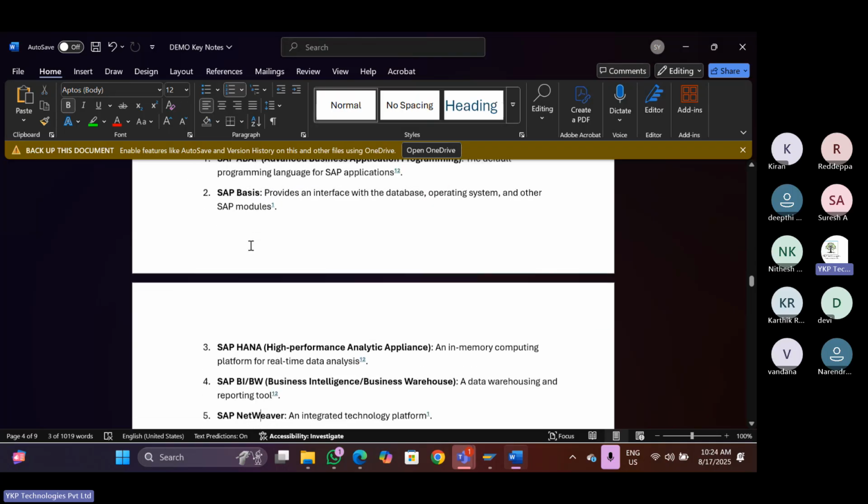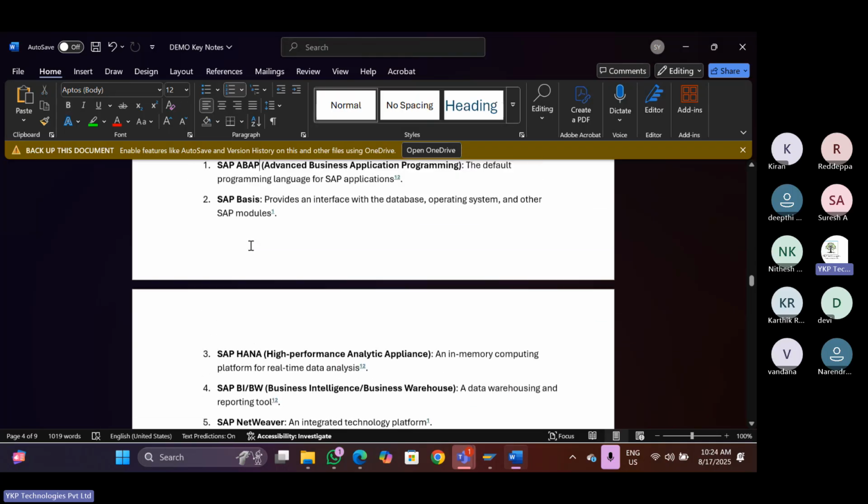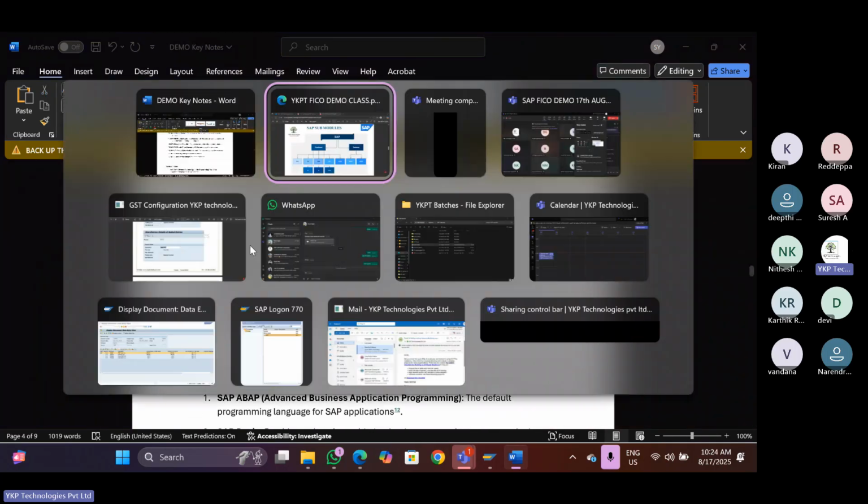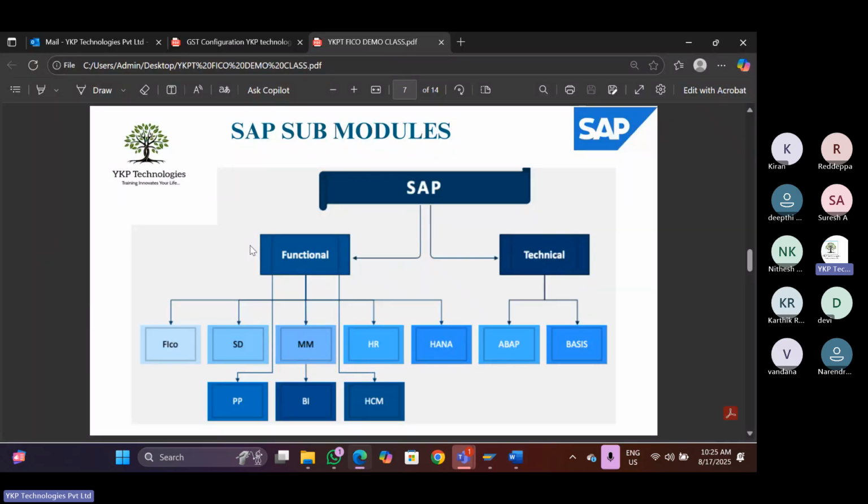So like that, each and every module has its own weightage. But again, you may have a question in your mind: then why do I need to learn FICO only? Why can't I learn other modules? You always have an opportunity to learn other modules also. There is no pressure, there is no force that you have to learn only the FICO module. You can learn any module, whatever your wish. But here we are going to discuss only the FICO module and why we need to learn it.